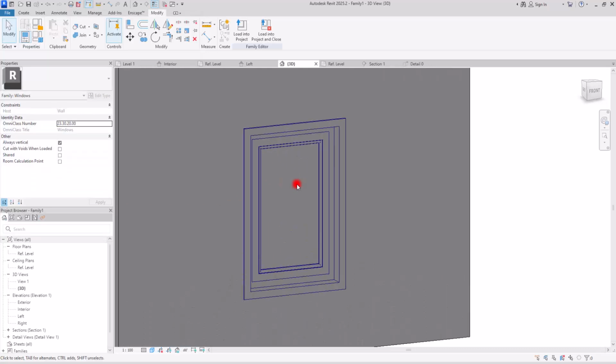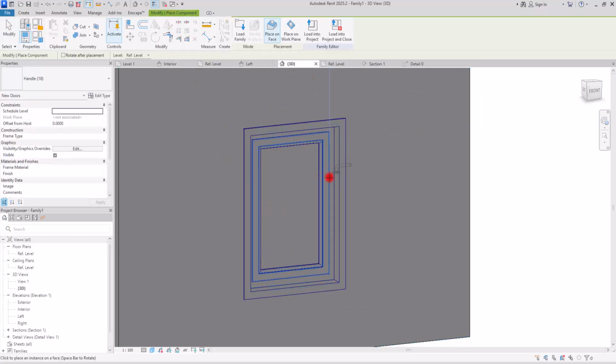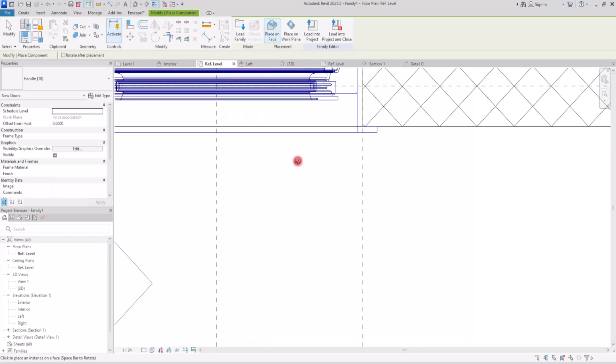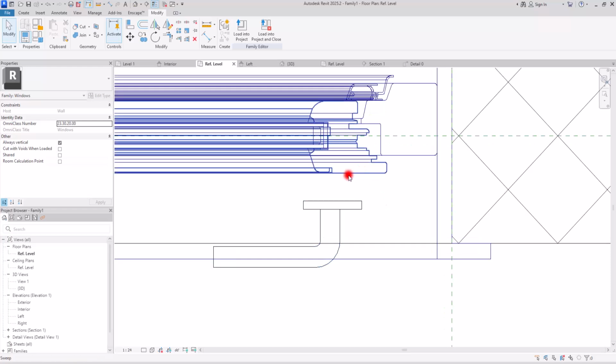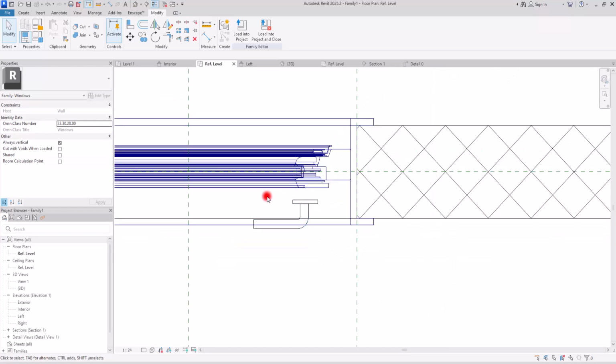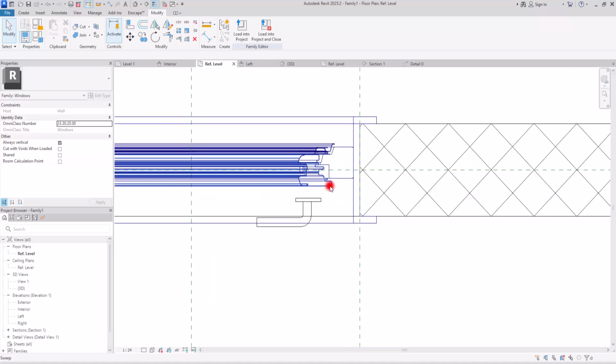This window also needs a handle, so I have loaded my handle in here. And if we go to create and this component, we can place it in these parts. Let's go to ref level, and I want to place it in here for now. Let me rotate it and place it in here. I want it to be exactly on this edge, and to fix it there, I need to create a reference plane and then attach it to this center, to the center of this wall, and then attach this handle to that.